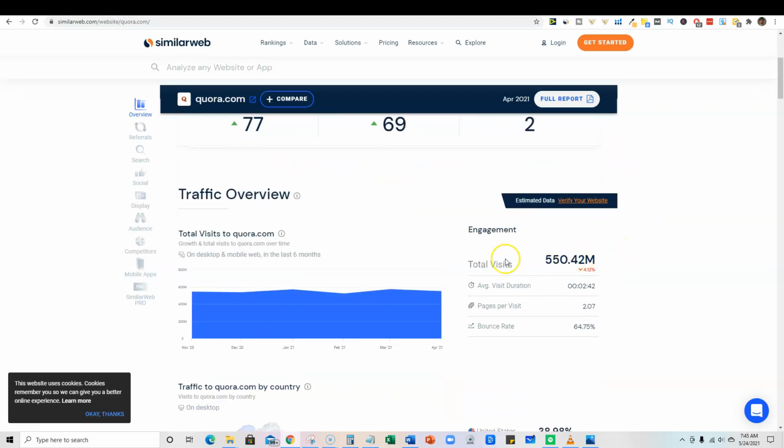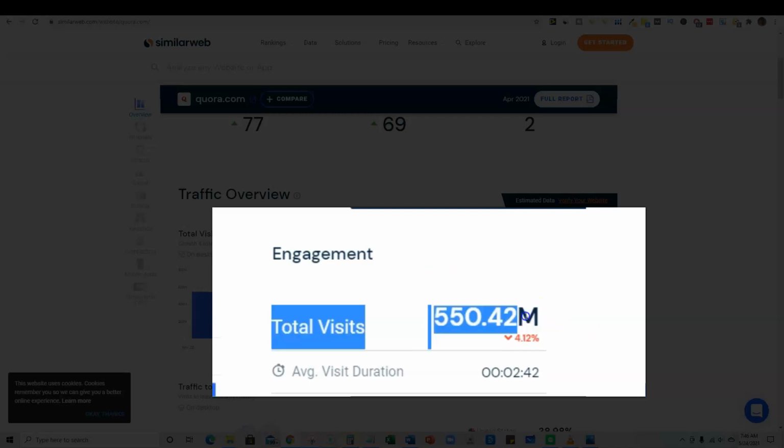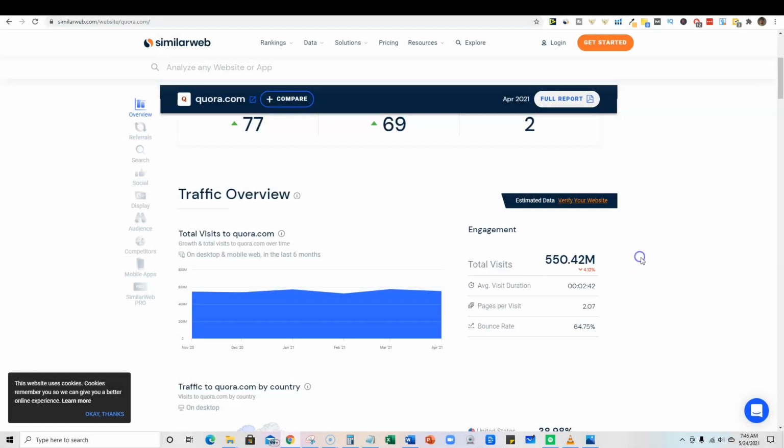So now we're just looking at this. This is incredible because I just watched a video, maybe a couple months ago, of somebody kind of using Quora for traffic, but definitely not using it the way that I'm going to be teaching you in this short video. But anyway, look at the total visits, 550 million total visits per month is insane.